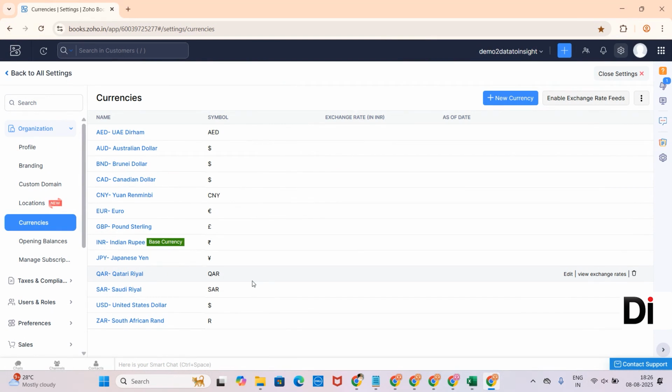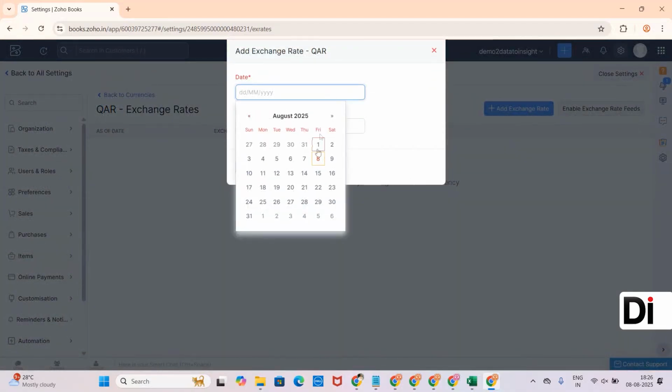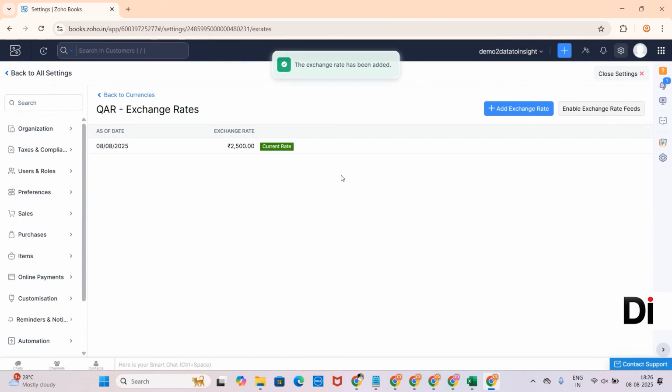You can also allow automatic exchange rate feeds or set rates manually. For that, when you hover the mouse pointer over the currency, you can see View Exchange Rate. Click on that and click on Add Exchange Rate by providing the date and rate. This is how to create the exchange rate manually. If you want to allow automatic fetching of exchange rates, click on Enable Exchange Feeds.